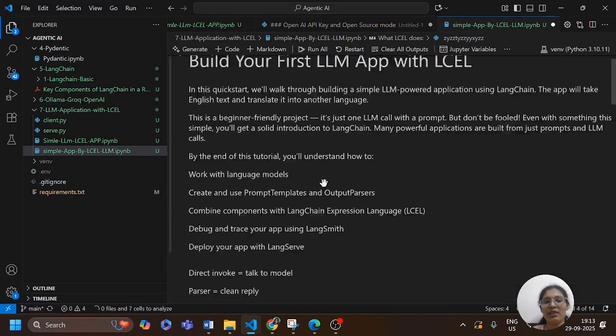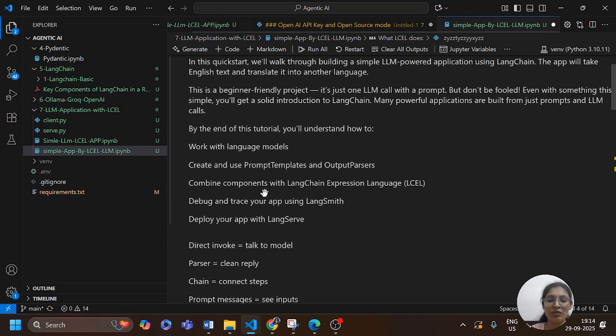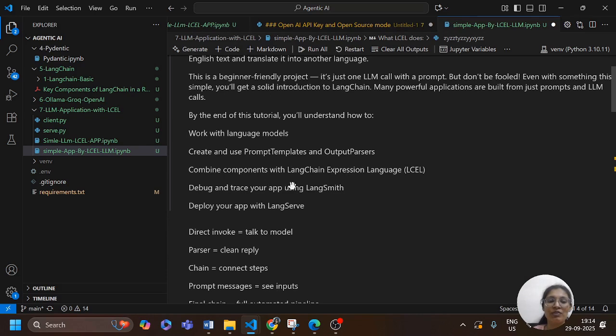Hello guys, in this lecture you are going to learn how to build your first LLM app with LCEL. Here you are going to learn to work with LangChain models, create and use prompt templates and output parsers, and third, combine components with LangChain Expression Language. Then debug and trace your app using LangSmith and deploy your app with LangServe.